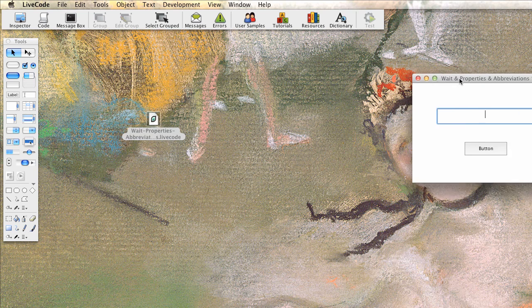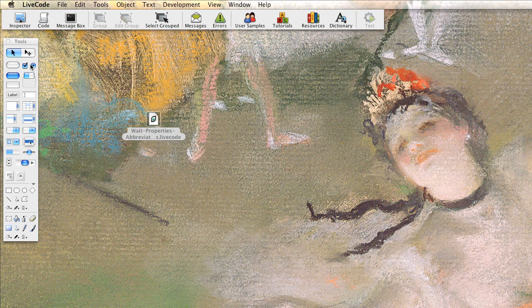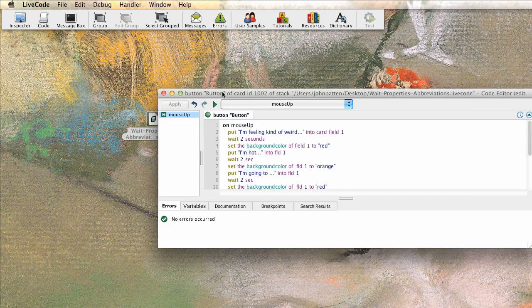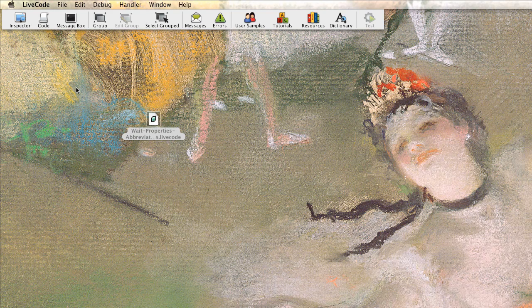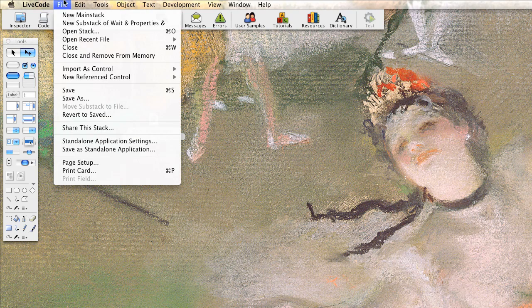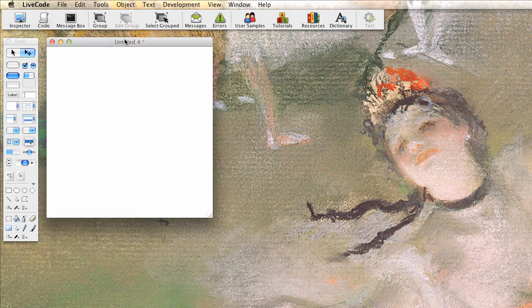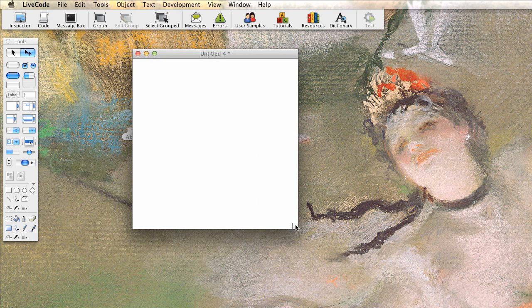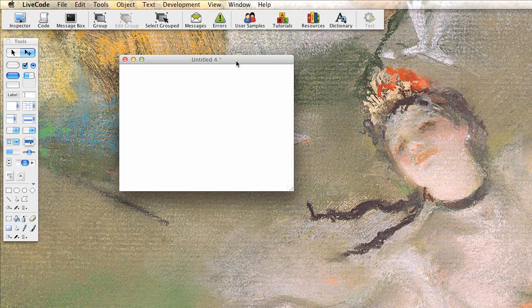Well, we're going to go ahead and move this out of the way here, and I'm going to create a new stack. To do that, I'm going to go back up to my menu bar and choose New Main Stack. Then I'm going to drag out a new field, resize that a little bit, and then drag out a button.